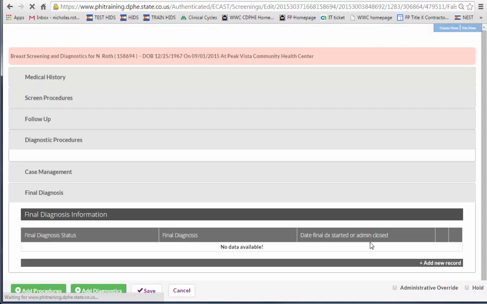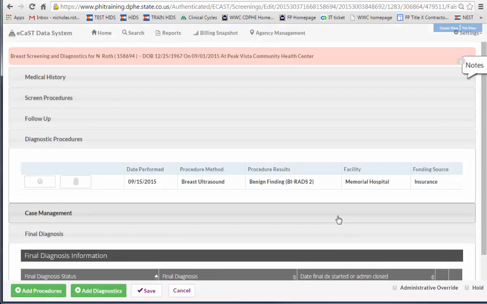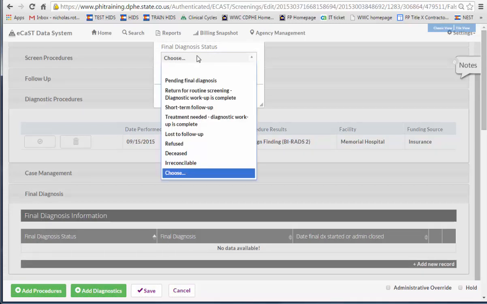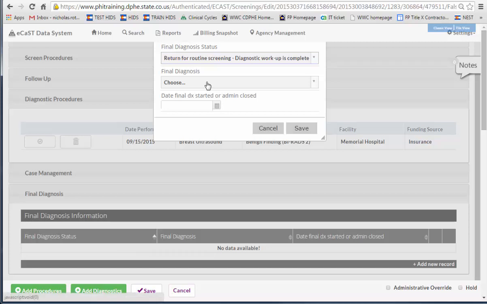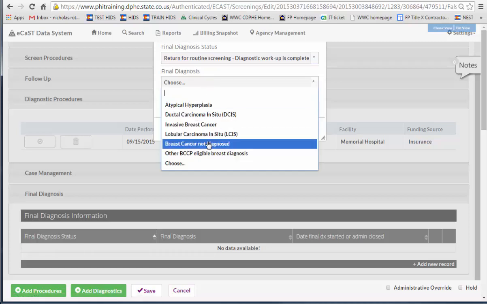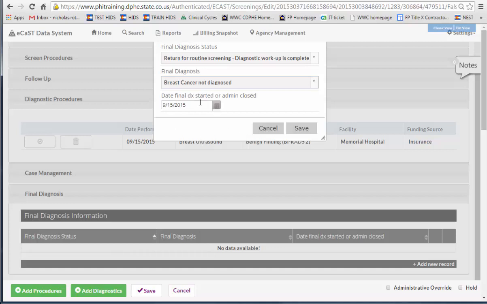Now we know that when we get to the diagnostic section in eCaST, it does require that a final diagnosis is entered as well. So let's go ahead and click Add New Record. And we'll fill out the data entry here. We're going to say this individual is going to return for routine screenings. They had a benign result. Breast cancer is not diagnosed. Final diagnostic started or admin close date is 9/15. This date will always match the date of the last procedure. The diagnostic section, hit save.